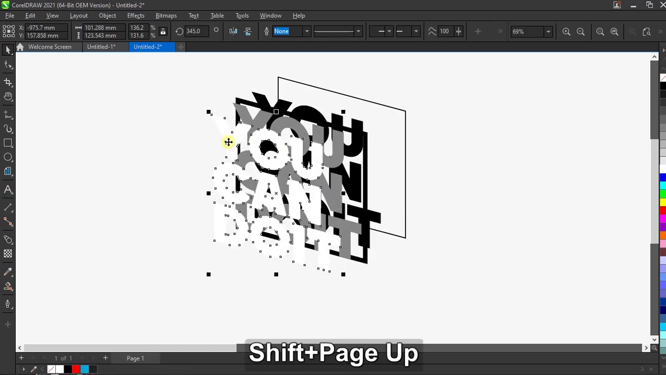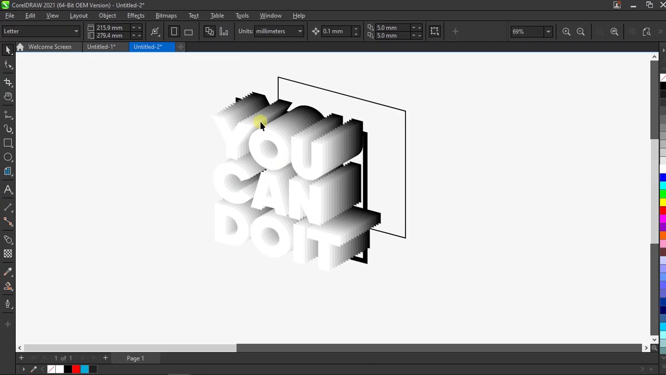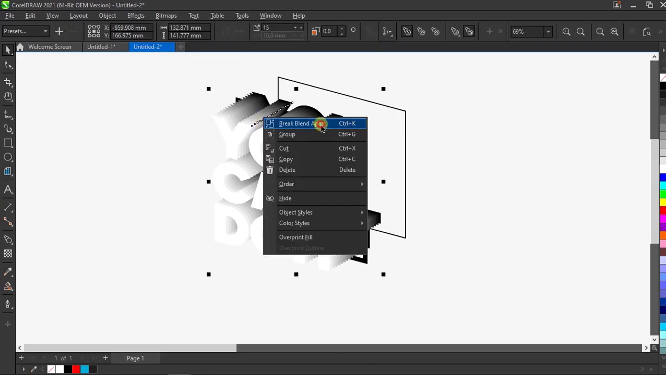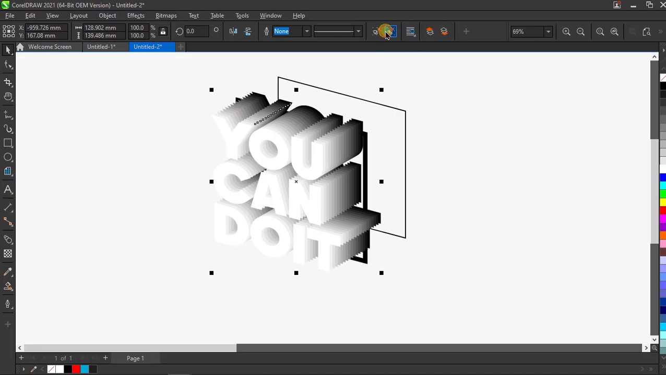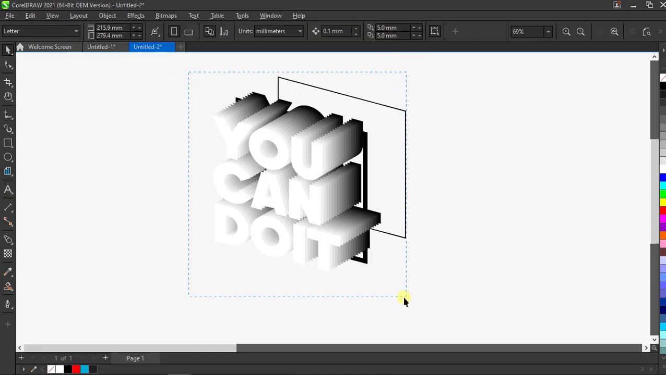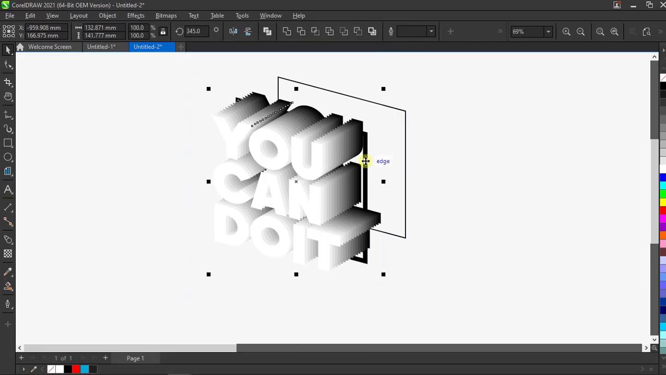Bring it forward using the Page Up key. Now, increase the blend steps to 15. Right-click on the blend and choose Break Blend Apart. After that, select everything and choose Ungroup All. Select all objects again, but while holding Shift, deselect the outline.